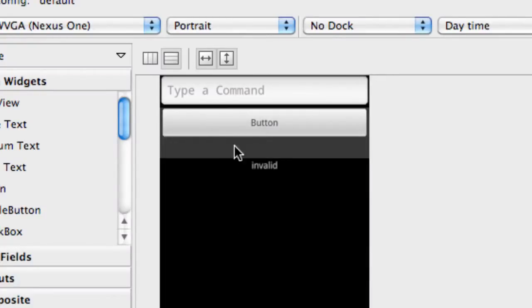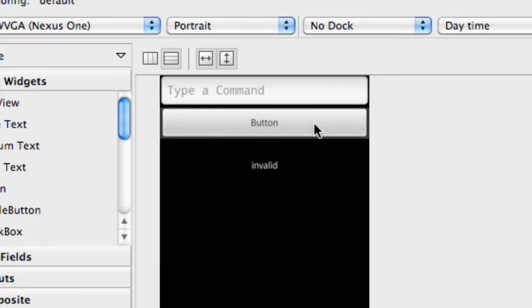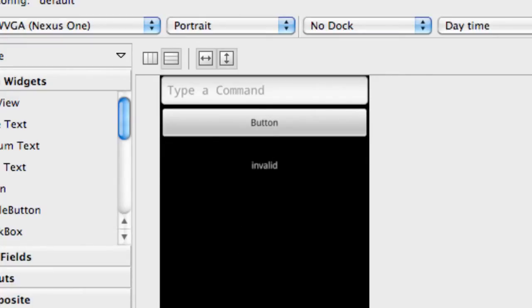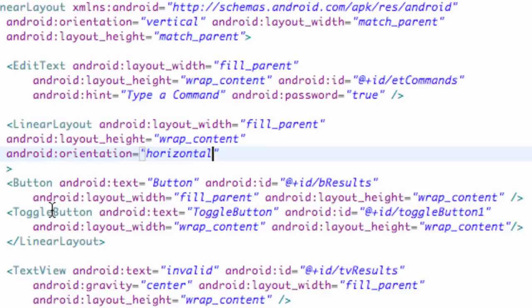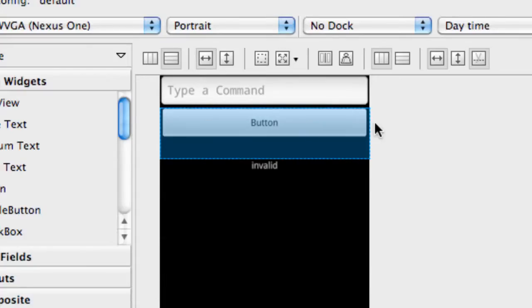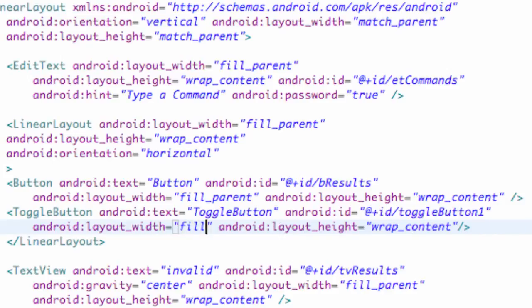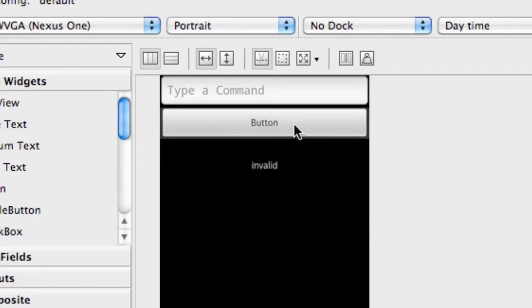It looks pretty good, but again it's pushing that toggle button off the screen because our button is filling the parent. Now I'm going to introduce you to something called weightSum and weight. Since this is a horizontal view, what we're going to work with is the width of both objects. So the first thing we want to do is set both widths to fill parent. It sounds strange because it's not really going to change anything, but we say fill parent, and if we check it out, nothing really changed.